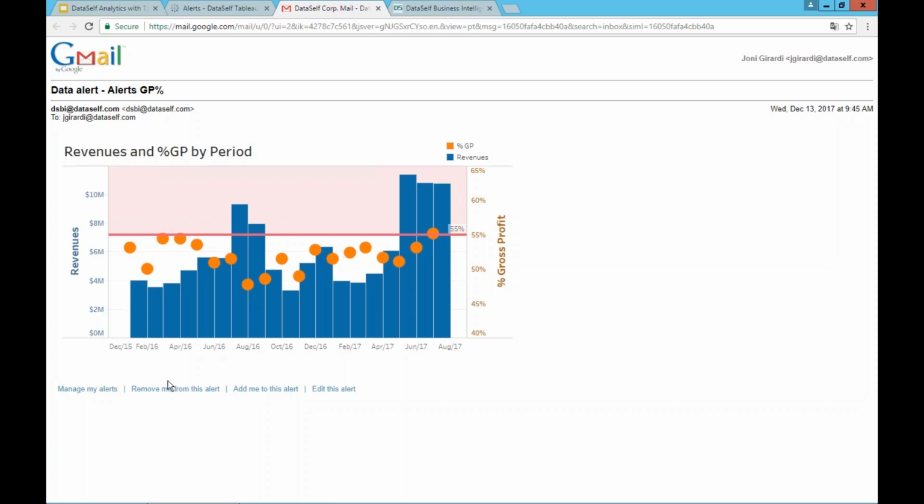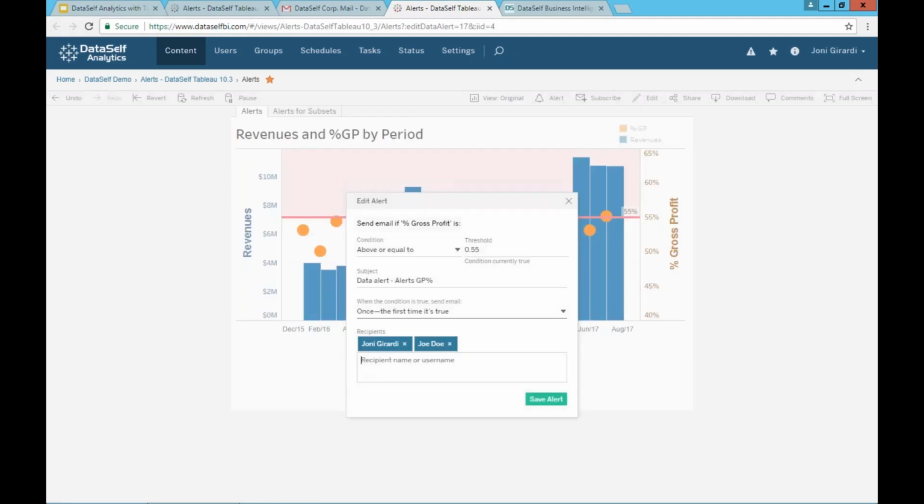Maybe I want to be removed. I click remove. I get out of the list. I do it by myself. Maybe I want to change it. I want to change this alert to be 60%, not 55. I click edit alert. It goes right back into it. I change to 60, I click save, and that's it.